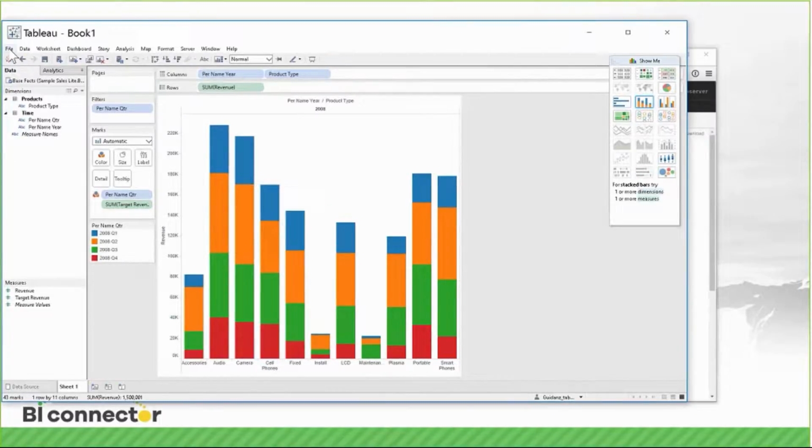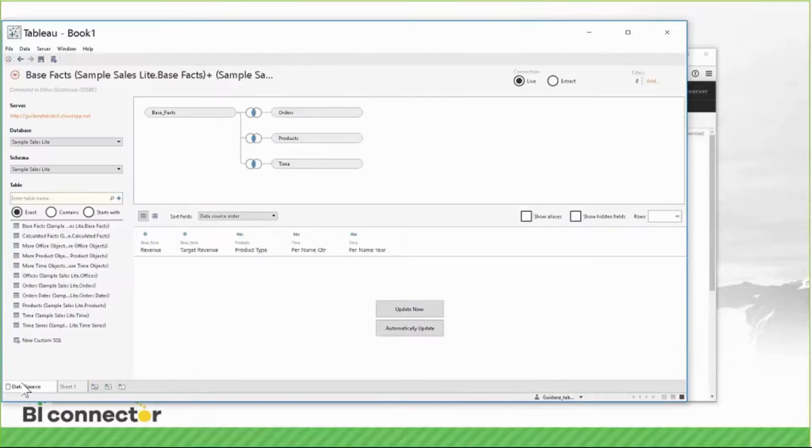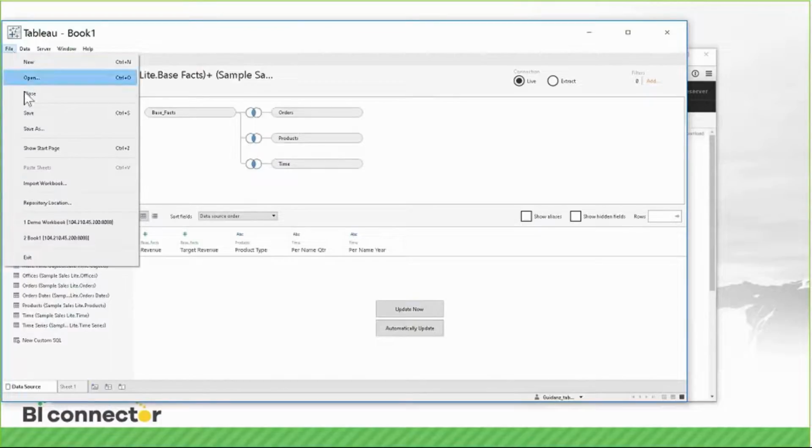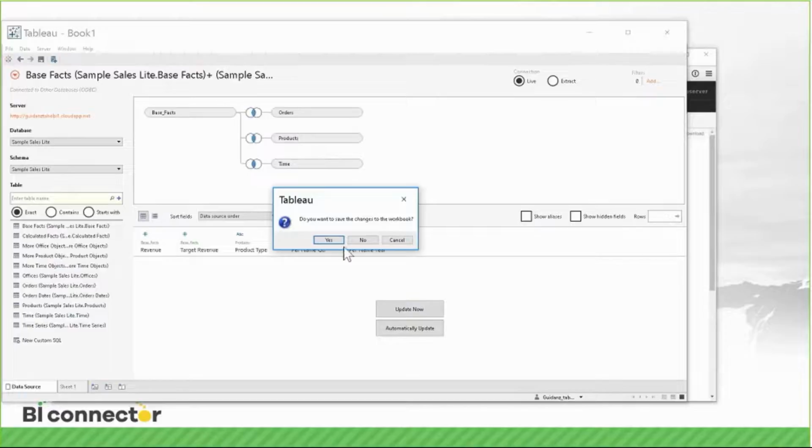Let's go back. One thing I want to give is a quick sneak preview of the ability to connect to OBIEE reports from Tableau. This is a new feature available as an add-on to BI Connector, and it's currently in beta, available to select customers as part of a beta program. So we'll close this.